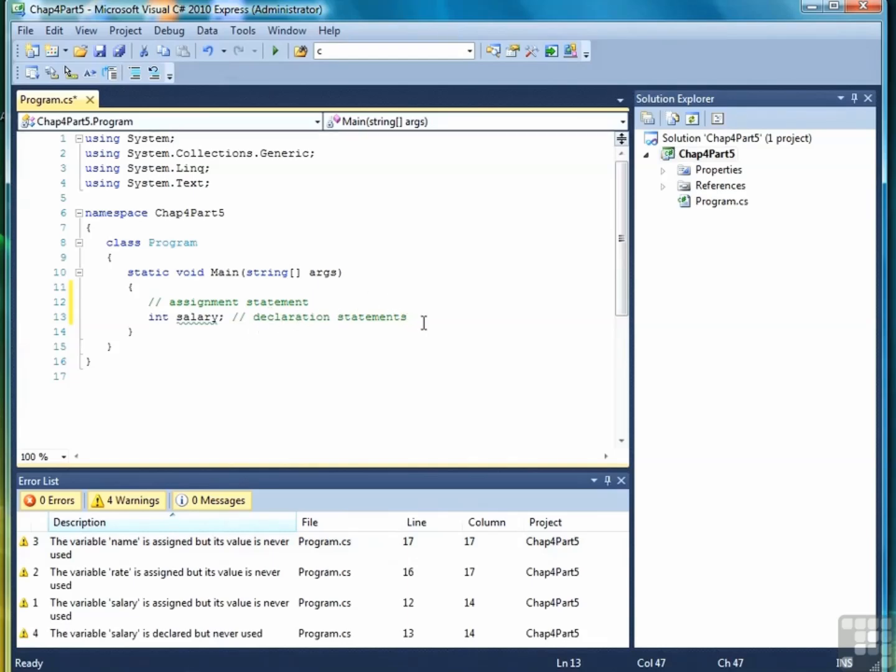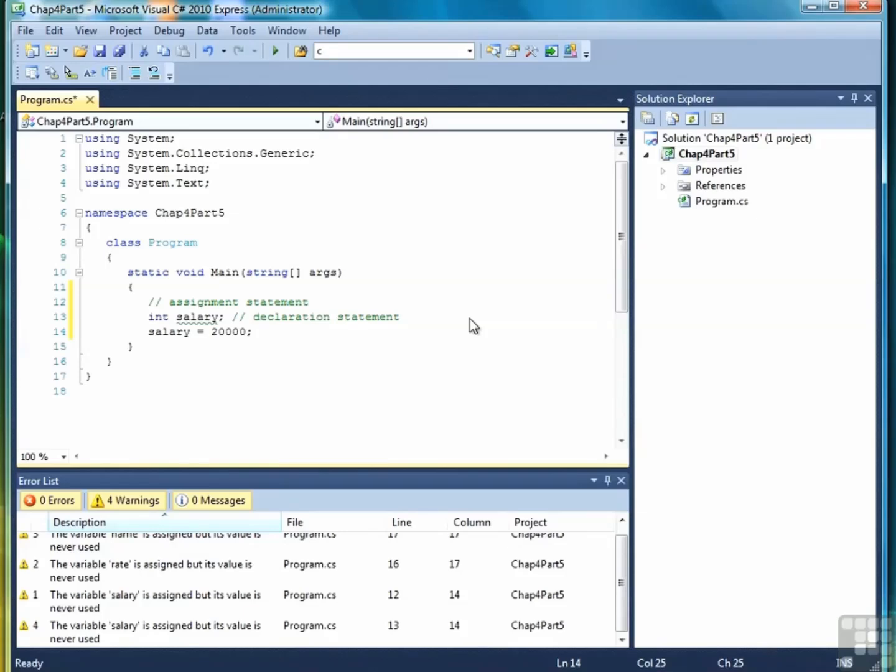So now, moving on to assigning data to variables. One way to do it is using something called the assignment statement. That's what my comment indicates there. The way you do that is you first create a variable, or declare a variable. And then once you've declared the variable, then you assign it a value. To do that, we use the equal sign as the assignment operator.